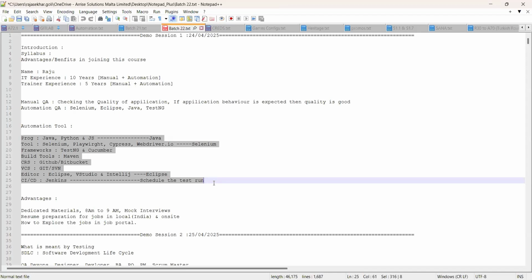So if you schedule it at 9:30, what will happen? The build will be triggered automatically, and it will generate a report and send it to your mail based on the configurations you set, either mail or Teams, wherever you configured. Okay, this is all about the tools we are going to use.